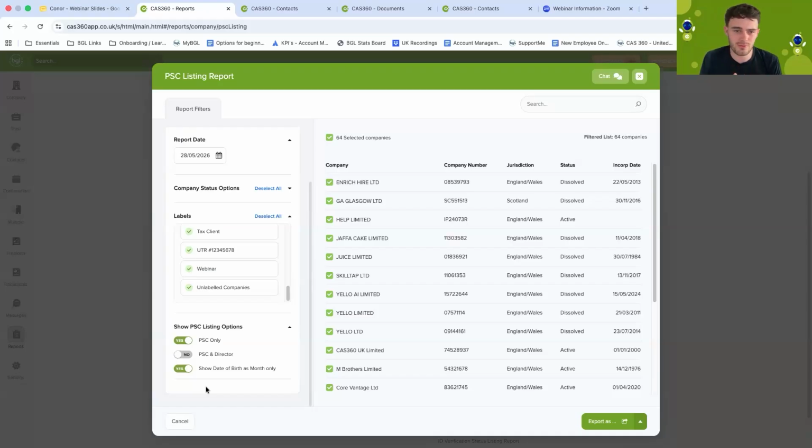And so I personally find that one really easy to use and much easier to understand, but it could be really good for you to have a play around with some of your test companies and see what you prefer when you pull from the software.